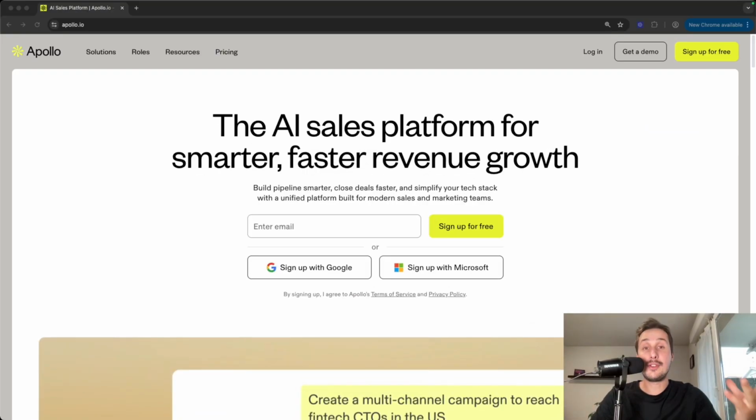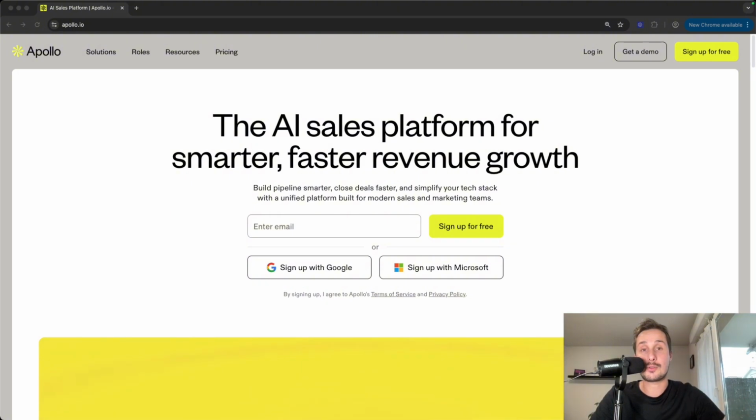In this video, I'm going to show you how you can create an account for free on Apollo.io. If you want to do that, you just need to click the first link in the description and then you will be on this page.